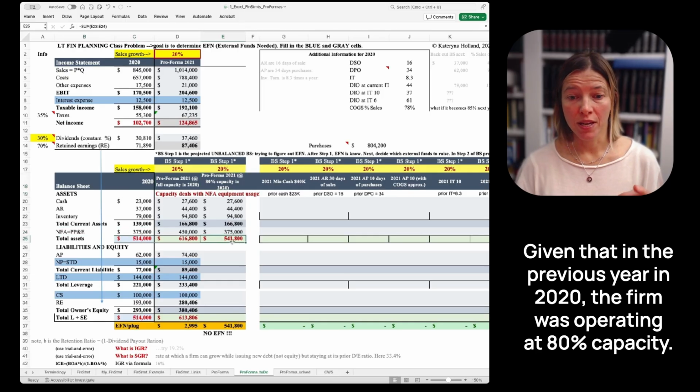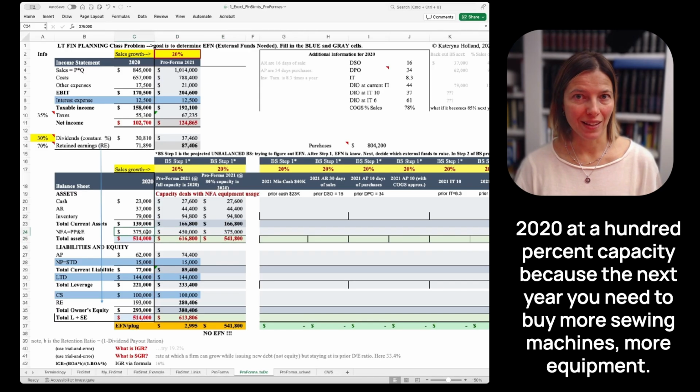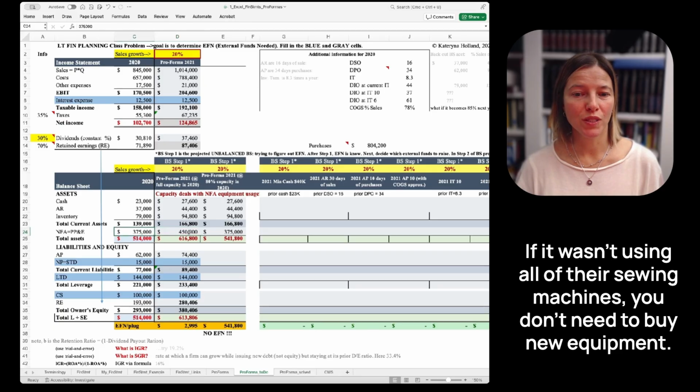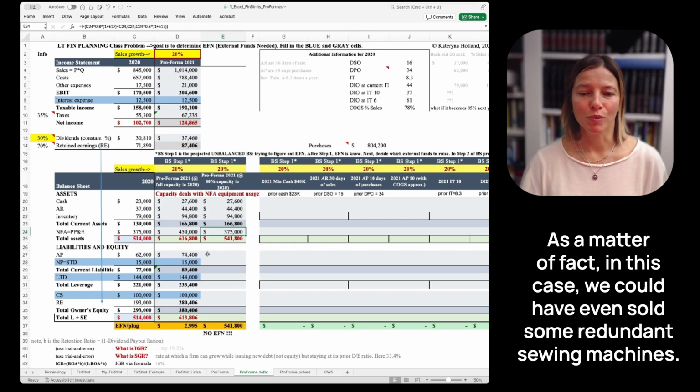80% capacity. You can see that this is much smaller growth in total assets compared to the base case, where the firm was operating previously in 2020 at 100% capacity, because the next year you need to buy more sewing machines, more equipment. If it wasn't using all of its sewing machines, you don't need to buy new equipment. As a matter of fact, in this case, we could have even sold some redundant sewing machines.